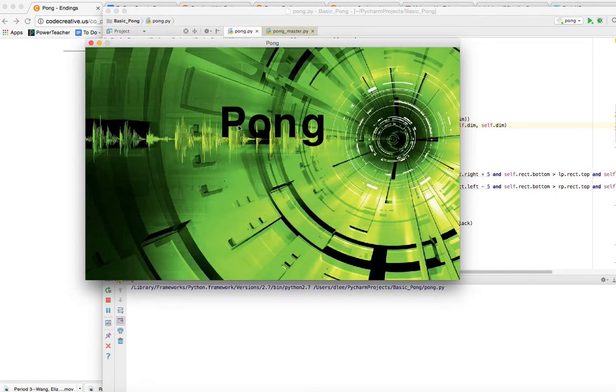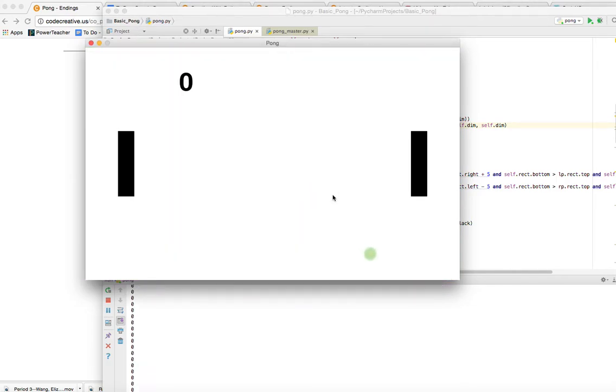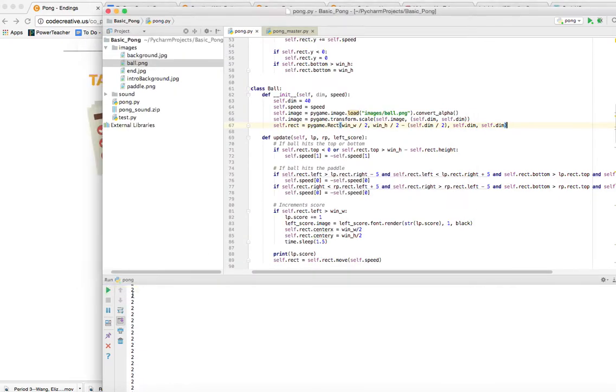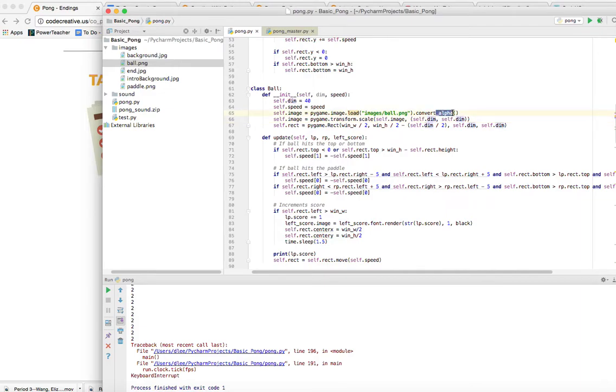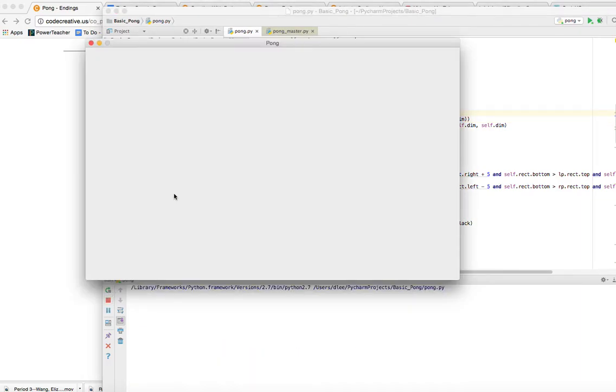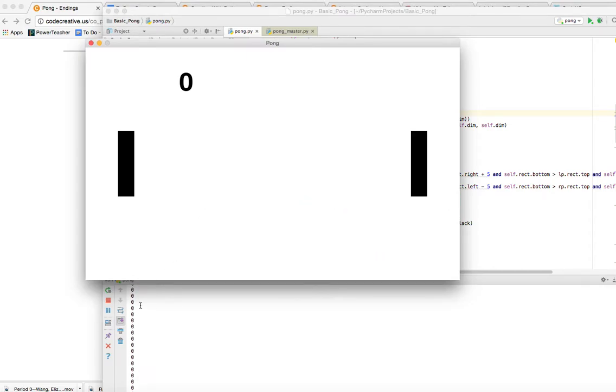And I probably want to change the font color of my Pong title and subtitle. And now you can see the ball is there, and you can see the edges are transparent. Why is that? It's because we did convert_alpha. If we don't do convert_alpha, this is what we get. You see that?